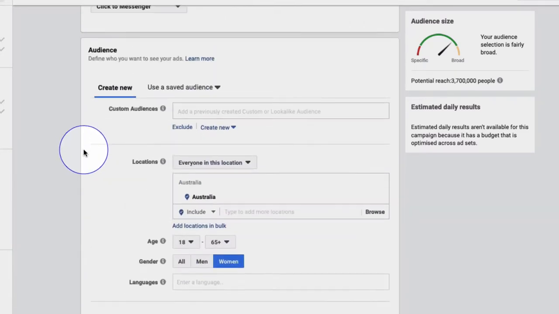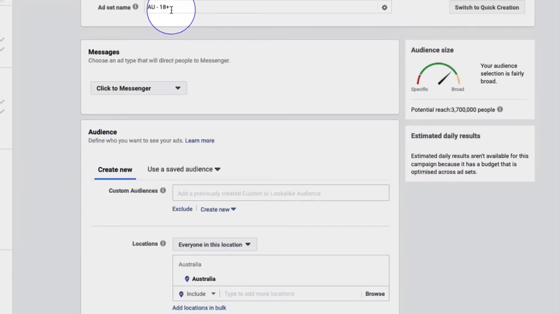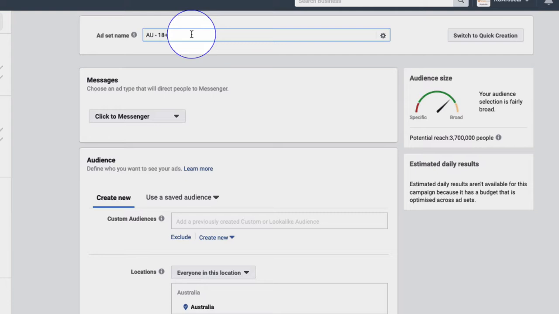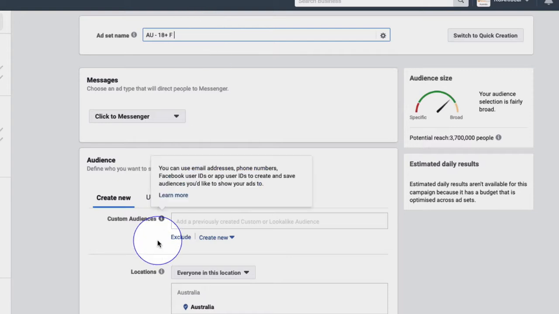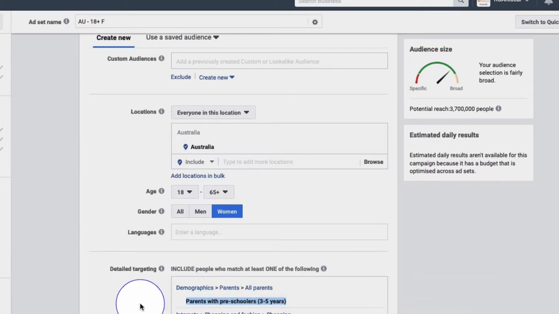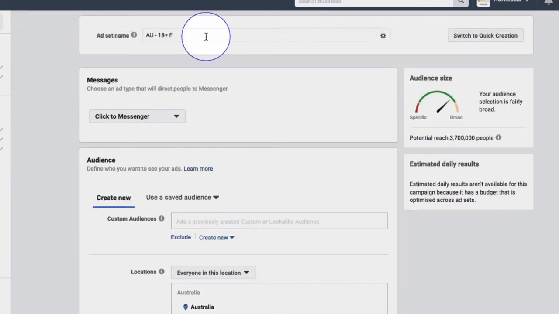All right. So now let's go back up and let's name our ad. So yes, we're in Australia. We've got our age range 18 plus, which is all good. We're also targeting females, and our targeting were parents with preschoolers. See, I can just copy that. I'm just going to put that in there. Plus coupons. So that's just to remind me, and it's easy to see then when you put these things live, because you're going to have heaps of them. It's easy to see what the targeting is and what targeting's working. So that's why I do it that way, okay?